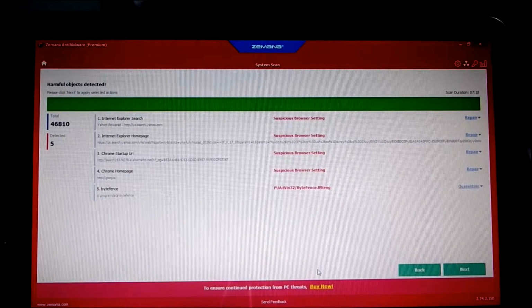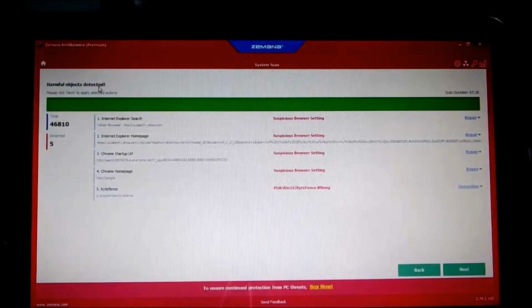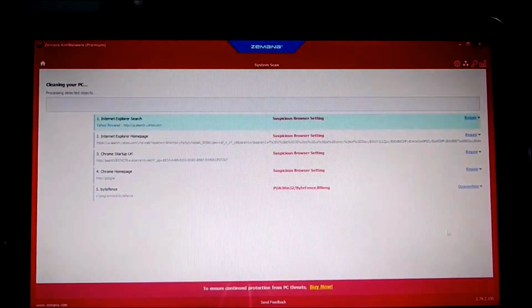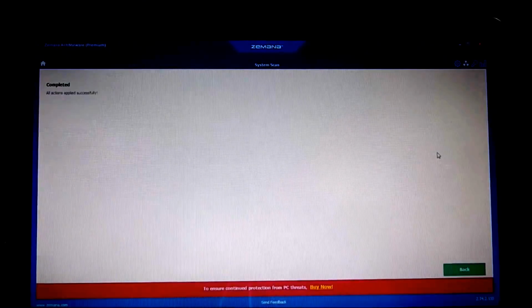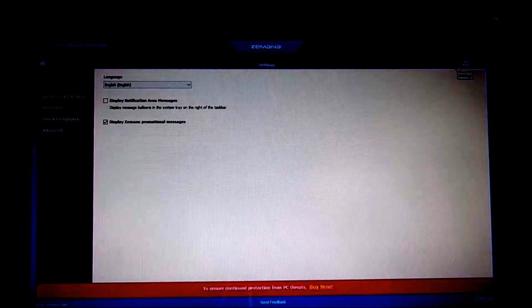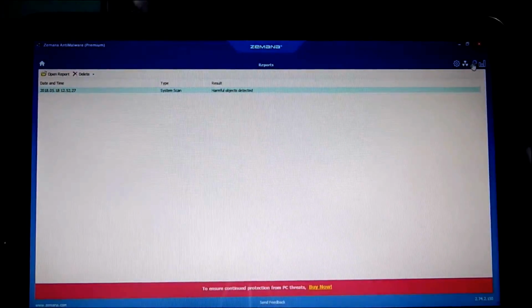So there we are, we're finished now. It says harmful objects detected. Total 46,810, detected 5. Scan took 7 minutes, 18 seconds. I'm going to go ahead and repair them. So it's cleaning it now. Probably going to do another video for when you get something like this on your Android telephone. But it's clean. In any case, the proof will be in the pudding when it removes the Yahoo redirect malware, or whatever you want to call it. It will fix it. Okay, that's good enough for me.